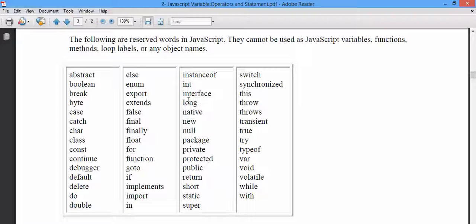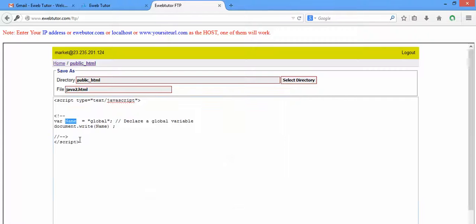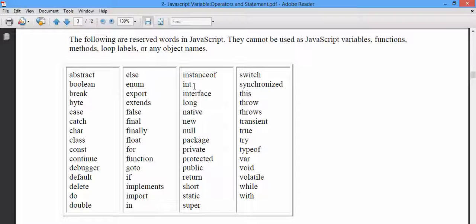Like right now, a reserved keyword in JavaScript is interface. You can't say var interface. It's not possible because interface is a keyword. So just study these keywords so that you don't use them when you are creating your variable name.